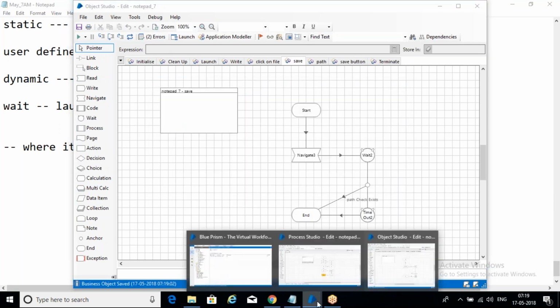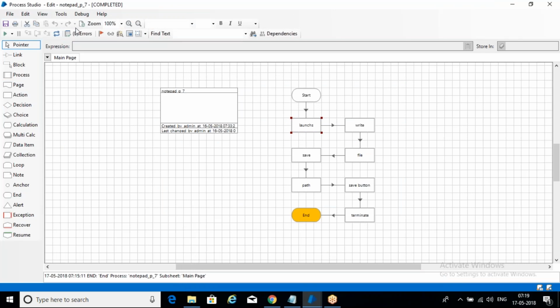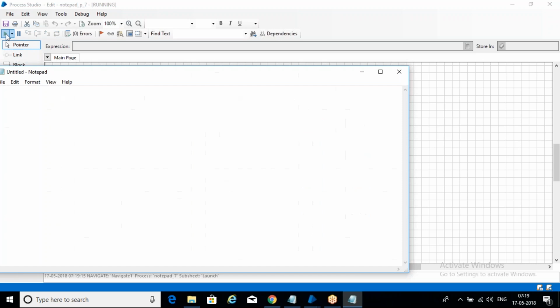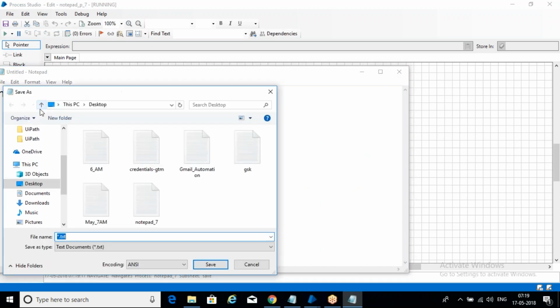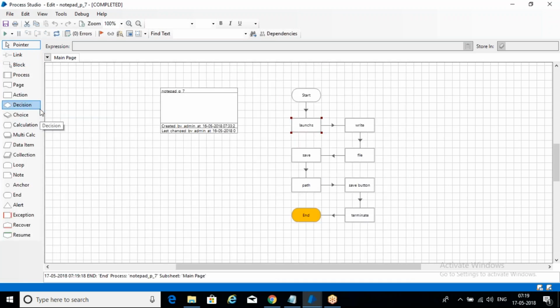Save. Now come to the process. Refresh. Now run this process. Now observe, is it going to take 20 seconds or 30 seconds or not? See this? It's not taking, right? Immediately it is finishing. Even though it is running in a fast mode, and even though you used wait also, it is not waiting for 20 seconds or 30 seconds.